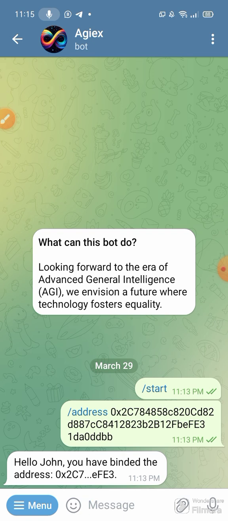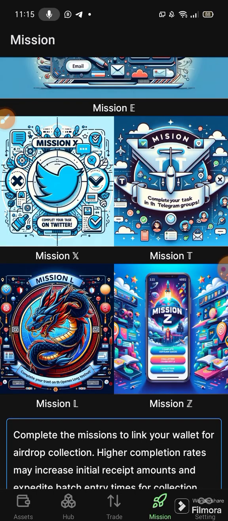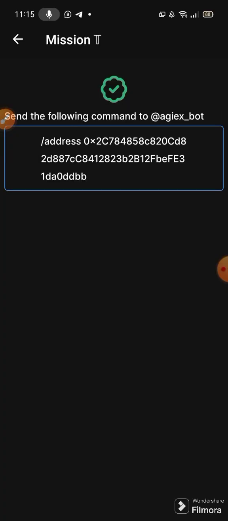Now that we are done binding our Telegram, we'll go back to the app. So we are in the app. We'll wait for some time, or you can even go back and come back. Okay, let us come back again, touch it again. Okay, you can see now this has also been successful. It has been bound. So we are through with our Telegram task.